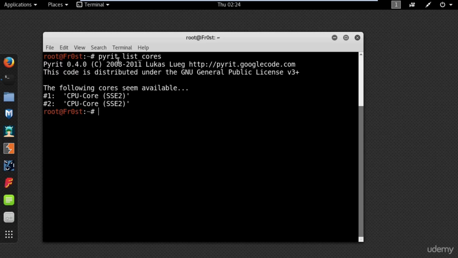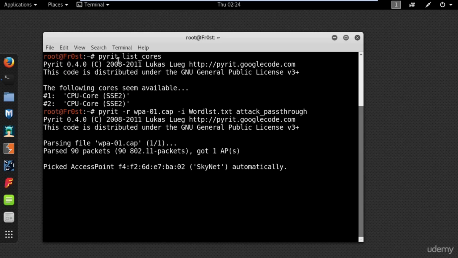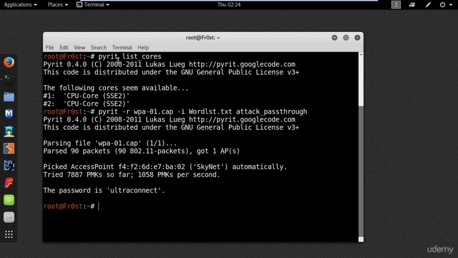First, make sure you have a capture file and the word list. And then type pyrit -r and your capture file, and -i and the word list, and then attack_passthrough. This method is much faster compared to aircrack, because aircrack is only going to use one core. Now let's see a much faster method.